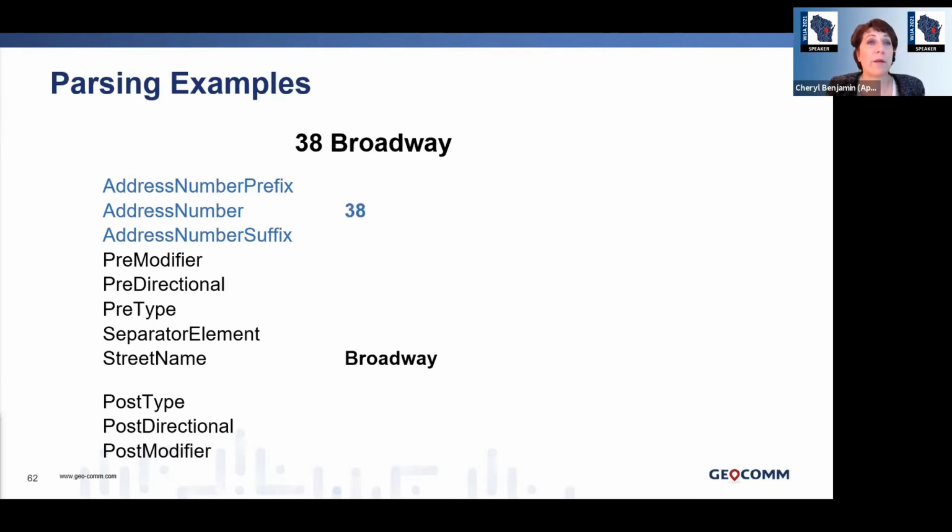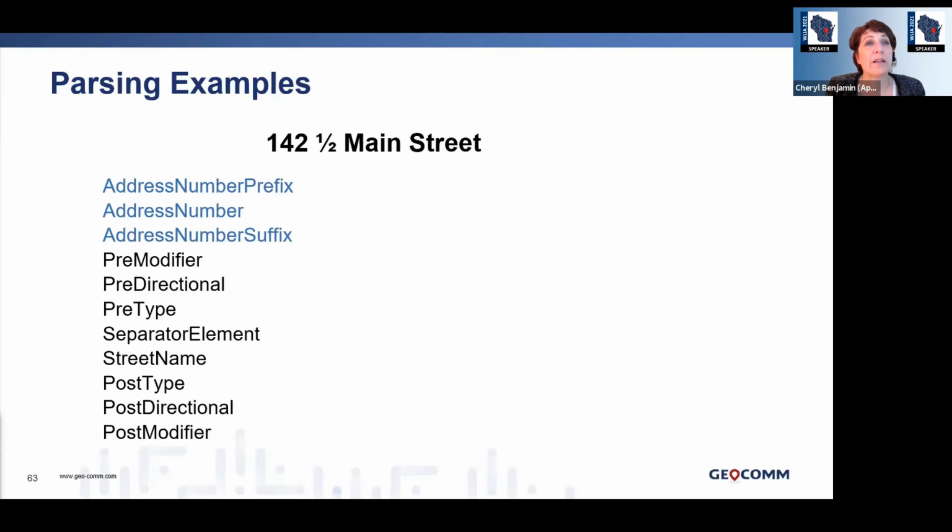Okay. Next example that we're going to look at is 142.5 Main Street. So in the chat box, where does the 142.5 go? How would we break that up? Or if someone wants to come off of mute and speak, please do so. I'm looking at the chat box. Anybody want to take a guess? Everyone is afraid.